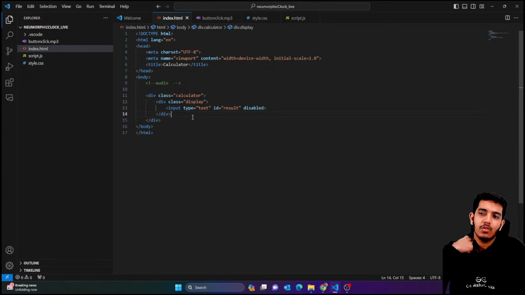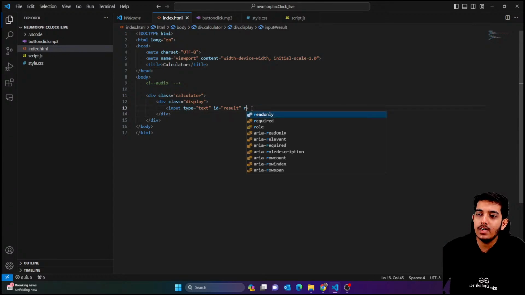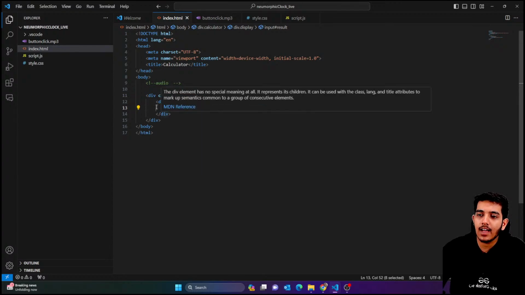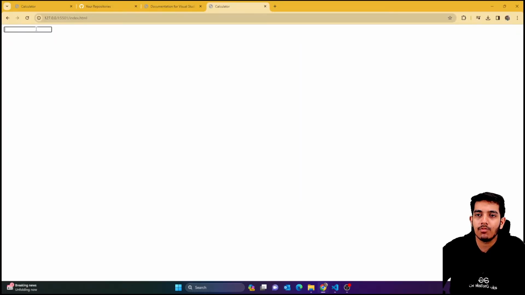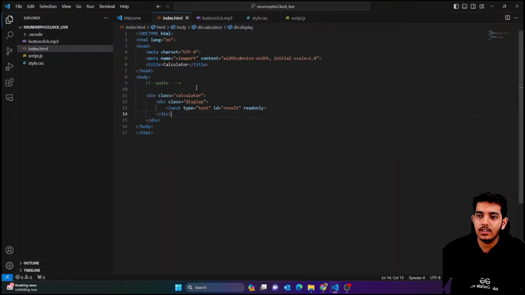Right now actually it's not disabled, I'm sorry, it's read only. Okay, it's read only, right? That means I can't directly type anything inside this input. So you would see that I have this input, but if I press on this and try to write anything, I won't be able to do this because it's read only. That is the purpose of read only. This is done. The top part is done.